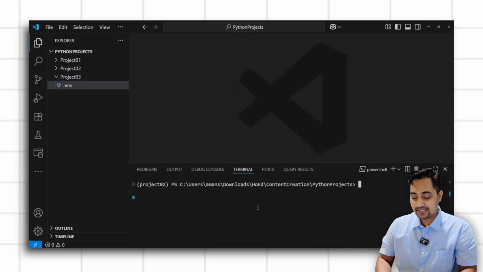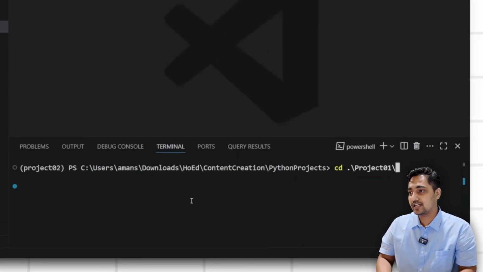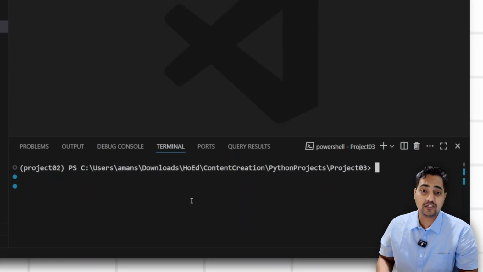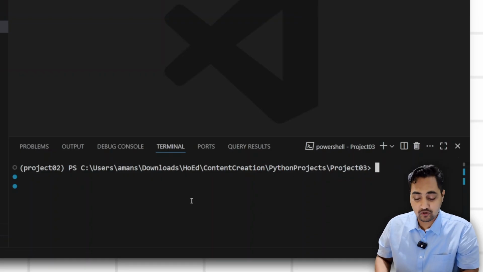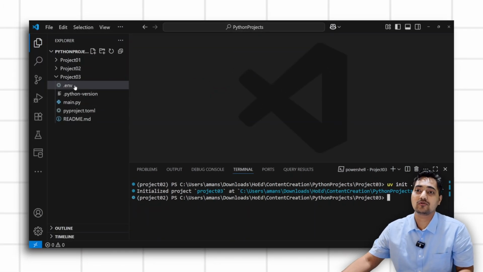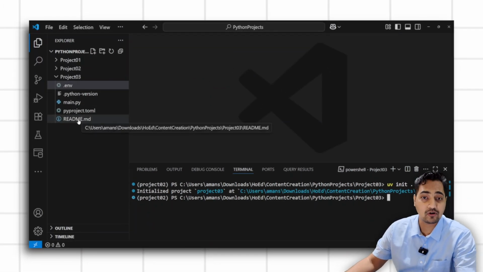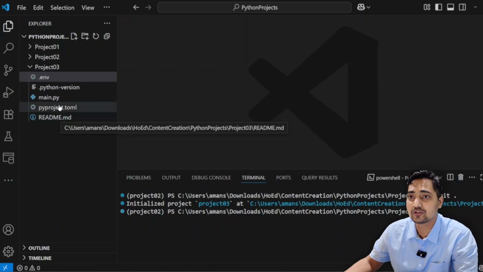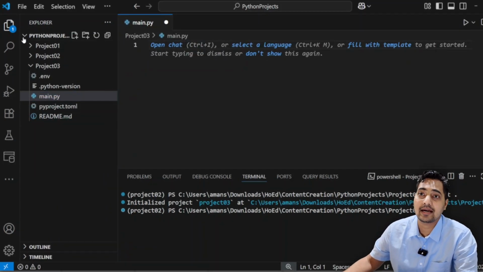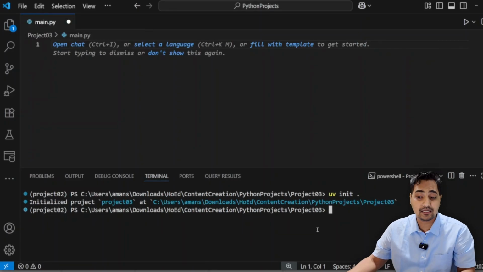Alright, so let me cd into project 3. Okay, and then we need to initialize it just like we have done the previous two projects. We need to do uv init dot, okay, and this is going to initialize. Basically it is going to make a lot of other files as well that we are going to use. I am going to open this up, remove all of this, and I do need to add the dependencies as well.